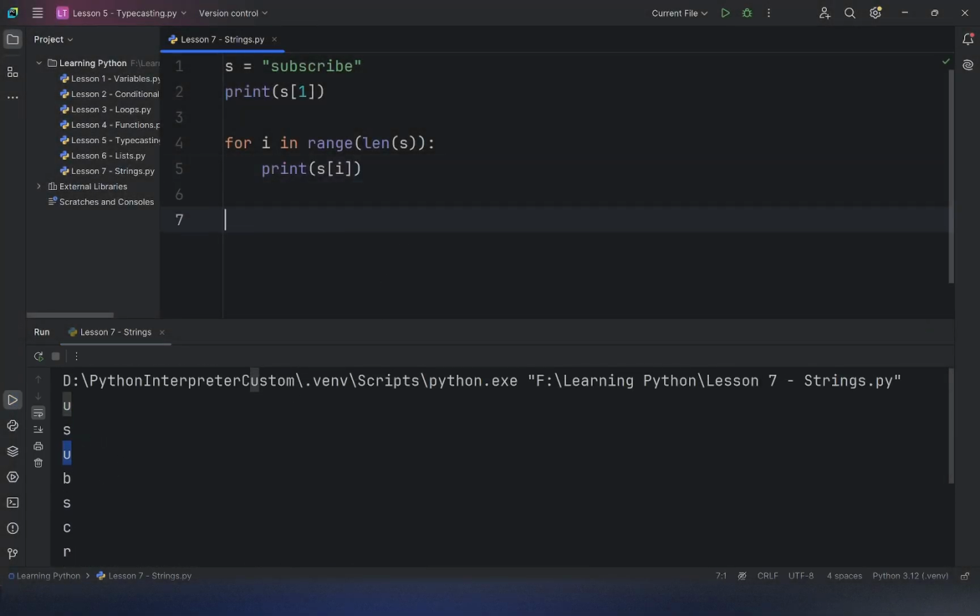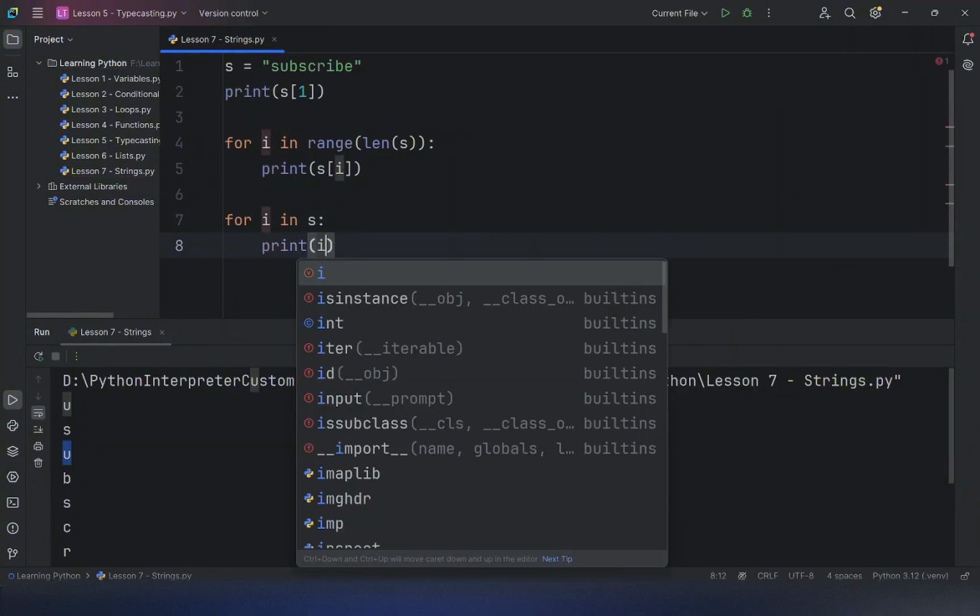Also, I can write it another way, which is more efficient, and this is mainly how you will use it. For i in s, because s is a sequence, just like range creates a sequence of numbers, i will become each character one by one until the end of the string. Now I can just print i.